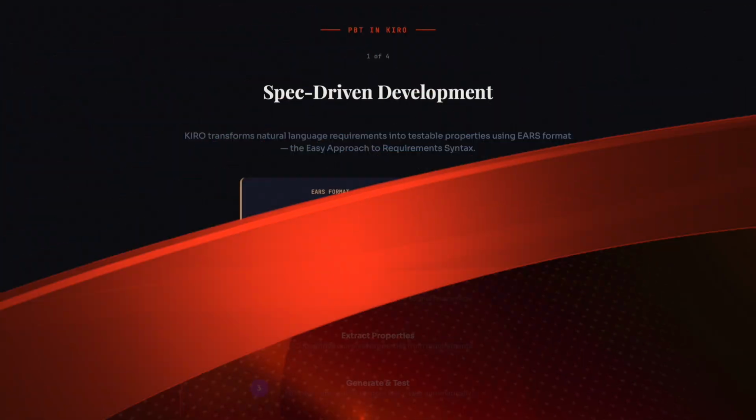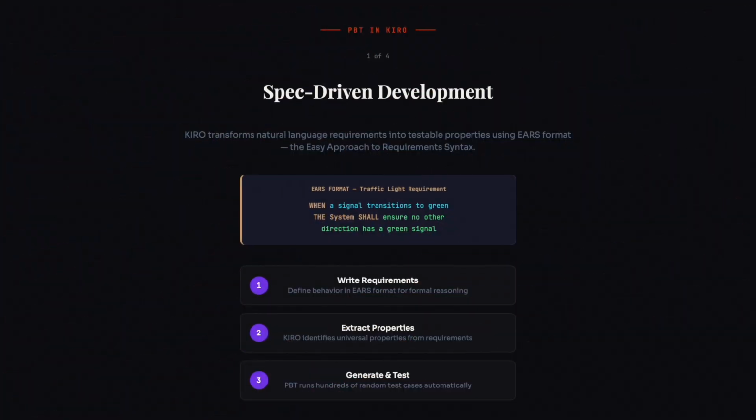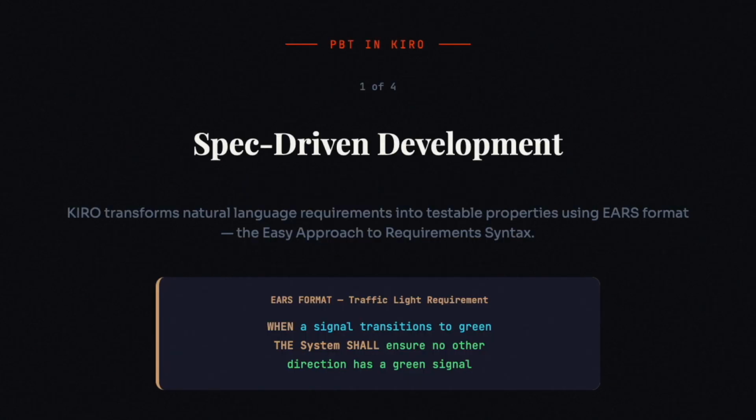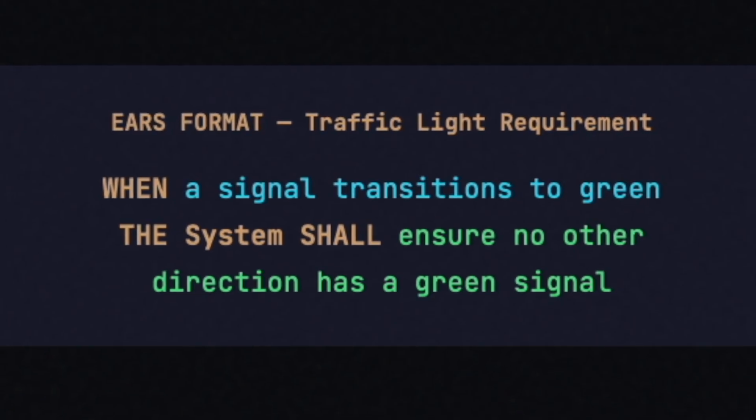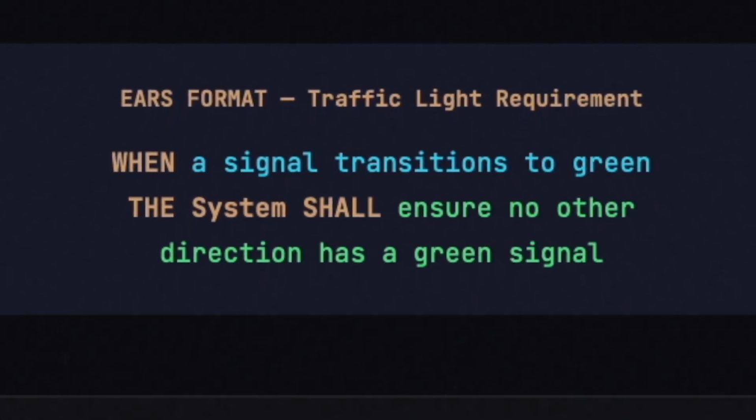Now, let me show you how property-based tests work in practice, using spec mode in Kiro. Kiro's spec mode writes requirements using the EARS notation, or Easy Approach to Requirements Syntax. Look at this traffic light requirement. When a signal transitions to green, the system shall ensure no other direction has a green signal. EARS notation provides structured, constrained natural language templates that reduce the ambiguity inherent in traditional requirements writing. This structured format enables formal reasoning, and Kiro does this in 3 steps.